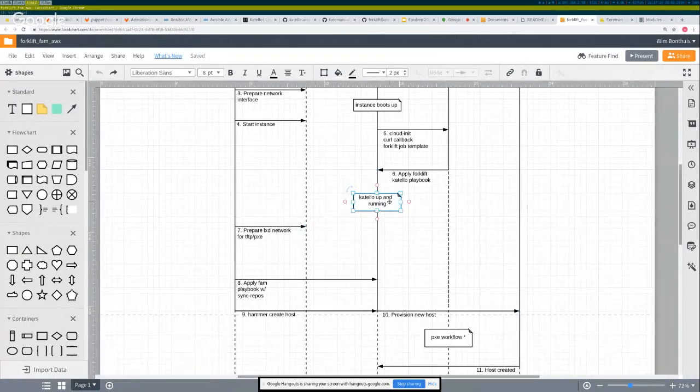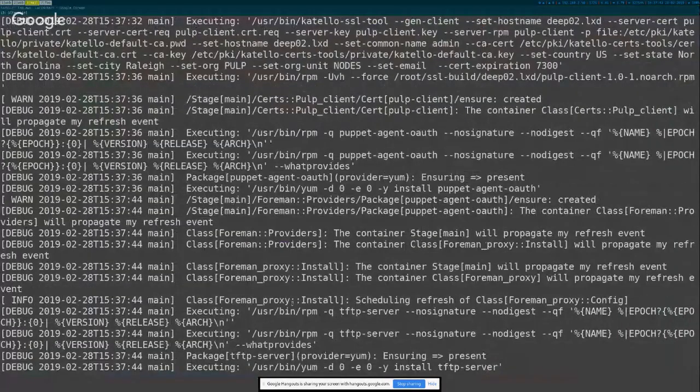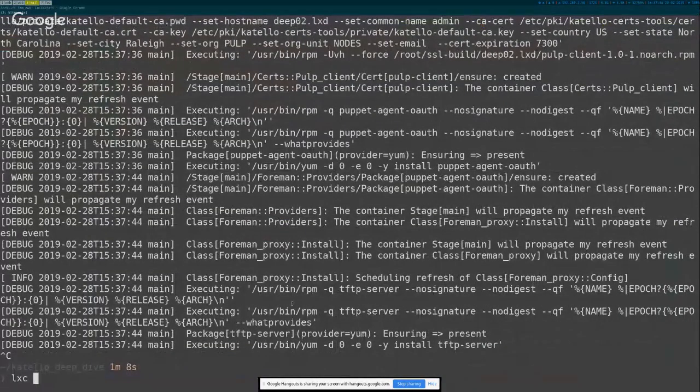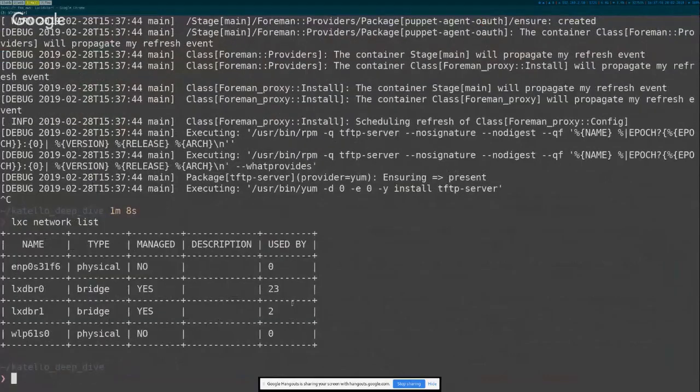And when Katello is up and running, the next step to be able to execute the PXE workflow is to prepare the network configuration. And I can take care of that in the meanwhile, probably. So LXC network list. If you install LXC and install LXD and you run an LXD init, it automatically creates a bridge for you. LXC network show.